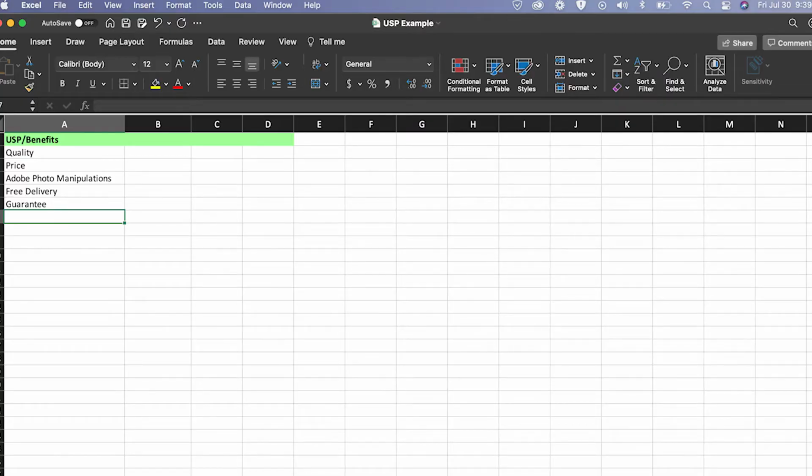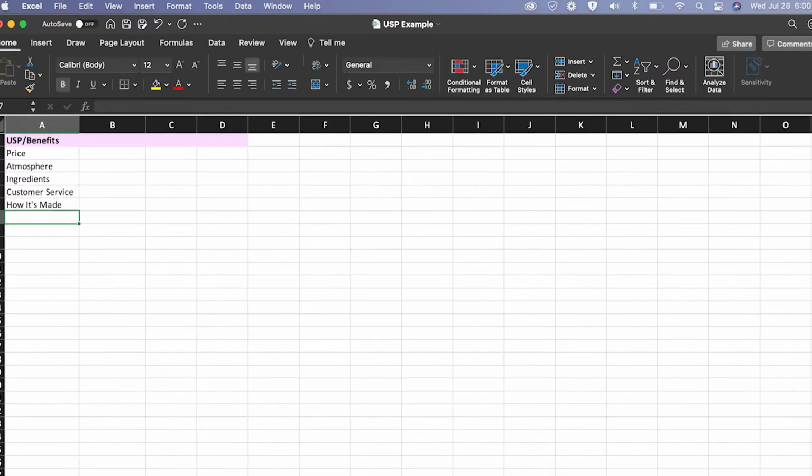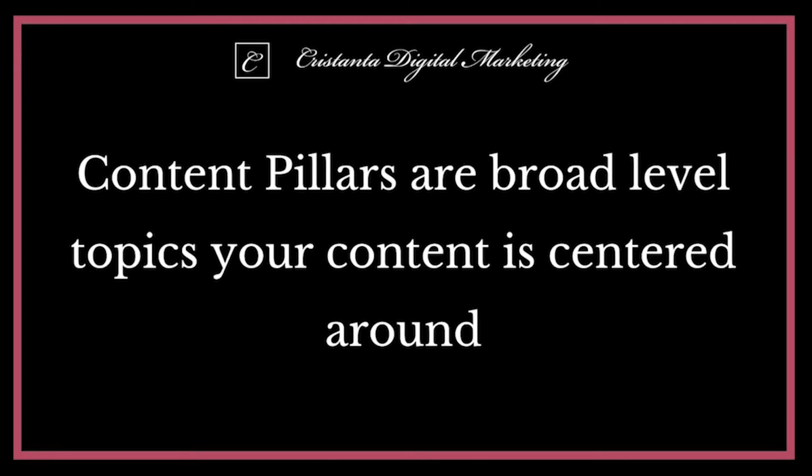Now on a spreadsheet in the left-hand column, write down all of the unique selling propositions that will appeal to your target audience the best. And now what this is called is your content pillars. I'm sure you've heard people talk about this before. This is the foundation or the pillars of your content. Meaning all of your content is going to revolve around these topics in one way or another, and this is how you keep your content messaging consistent.